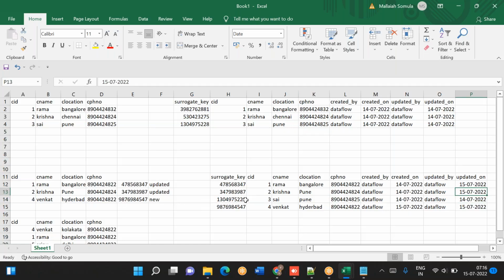Next, the third record. The third record opened an account yesterday. He doesn't have any updates because he provided all details correctly. That's why there are no more updates for the third record. As it is, the third record is there. Creation date and updated date are both the same because there are no more changes in this data.